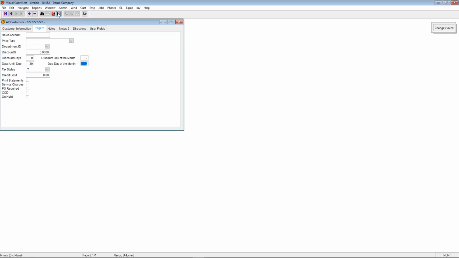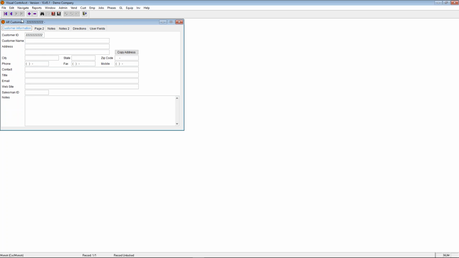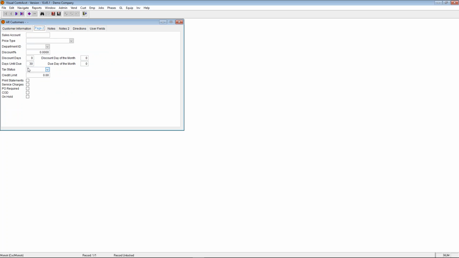So if I save this particular change, and then let's say I go back here, hit the plus key, and enter a new customer. When I get to page 2, my days until due are 30. My tax status is true, which is taxable, which it was on the Z customer. So everything defaults in from there.